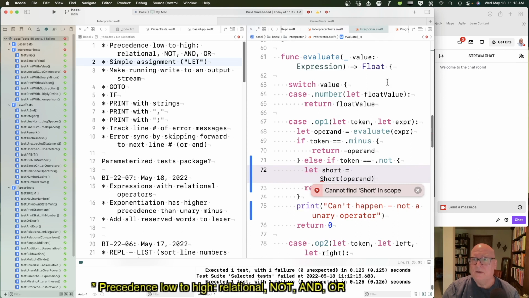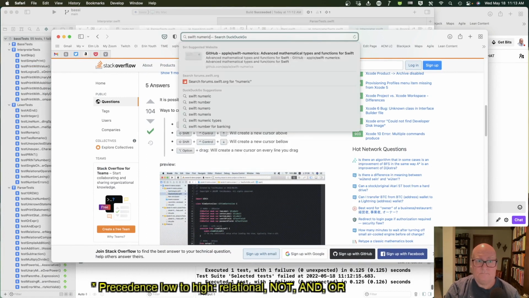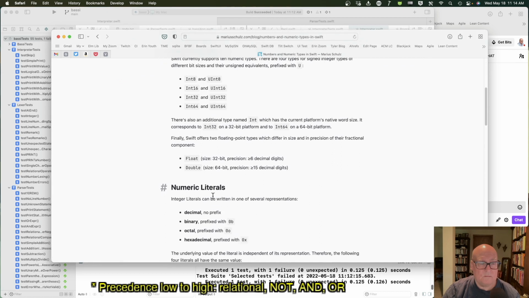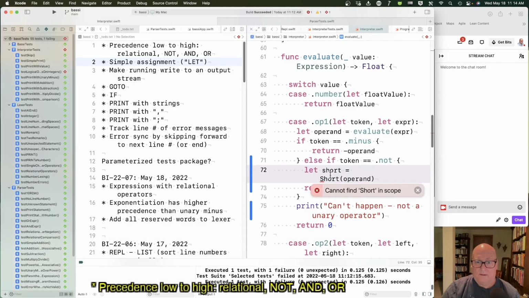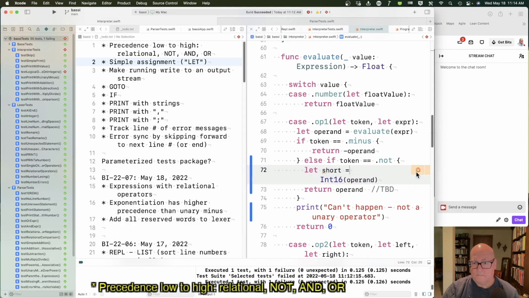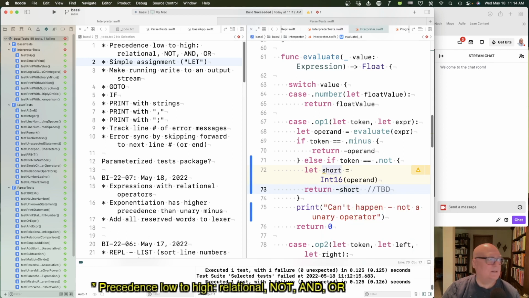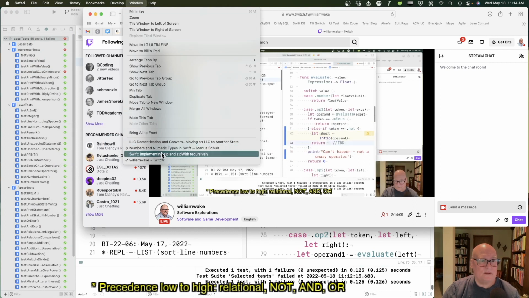Cannot find short in scope. Okay, let's find our Swift data types. I guess int 16 would be our short. Okay. And then we're going to return, I think, Swift uses this. Let's check the operations too. What did I do with that? Numbers and numeric types.